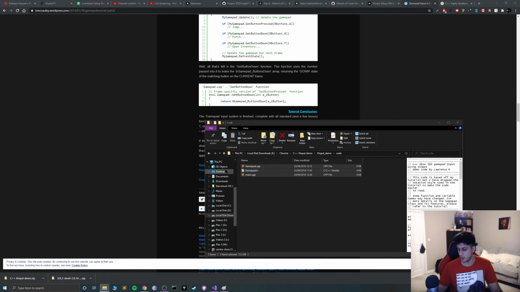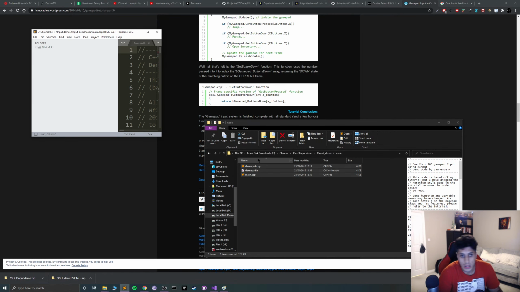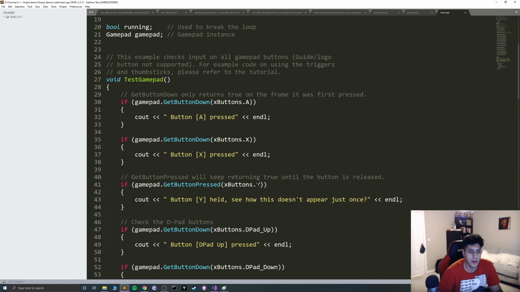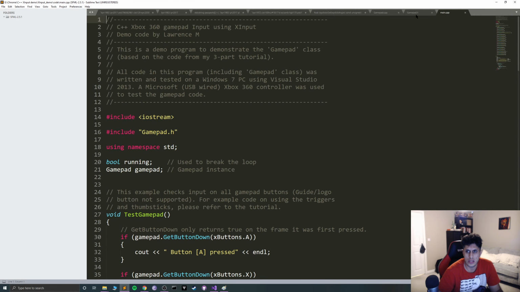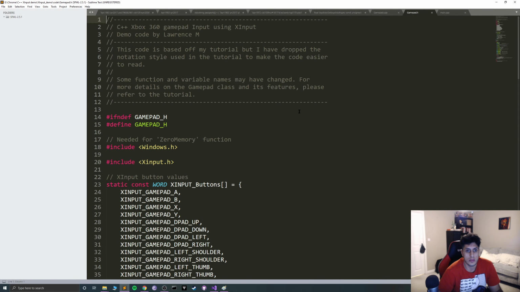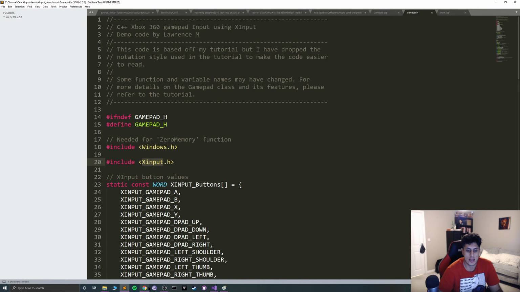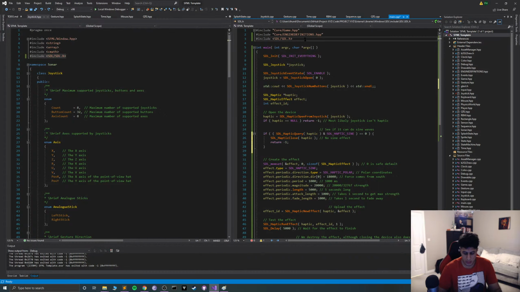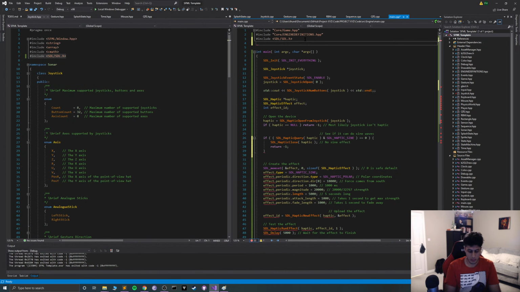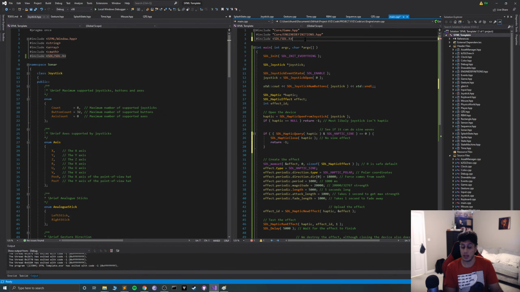So let's have a quick open with Sublime, and here we go. Let's see what this guy does. So we include this gamepad.h file. What is that? So that's accessing xinput.h. So is that built in? Can I actually access that? Let me have a look. It is indeed.